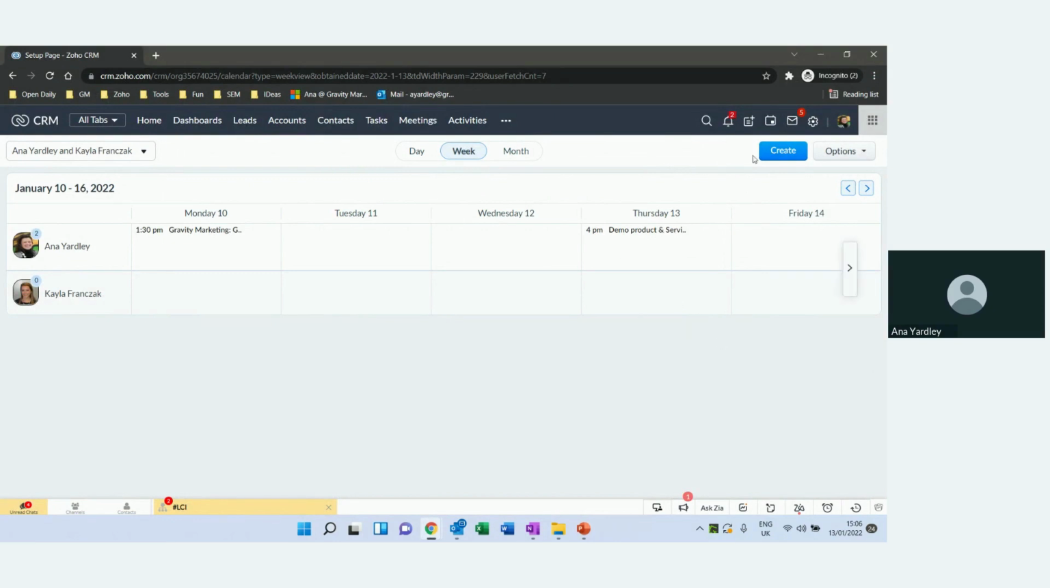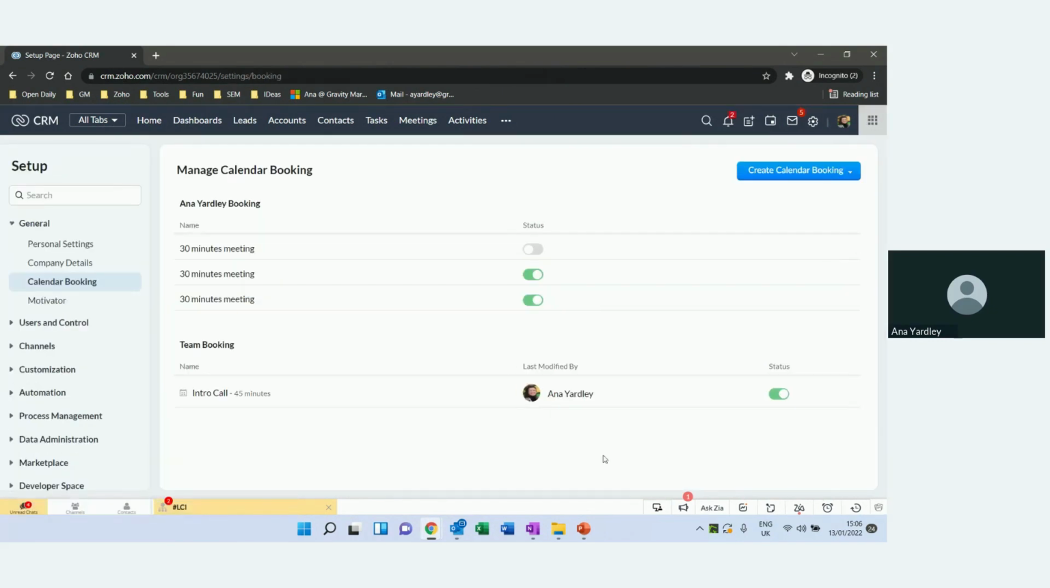When you're in your calendar view, your week view, go to your options and go to calendar booking. Calendar booking is a free way, integrated and included in your CRM, to create a type of meeting. There are two types of meetings. You can create meetings that people can schedule just with yourself, or you can also create team booking. Let's start with the for yourself option first.